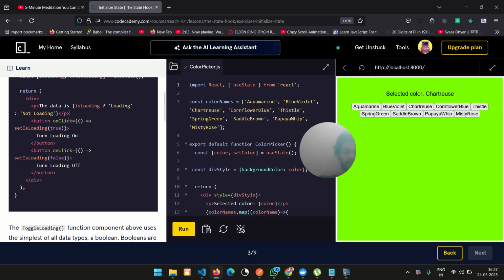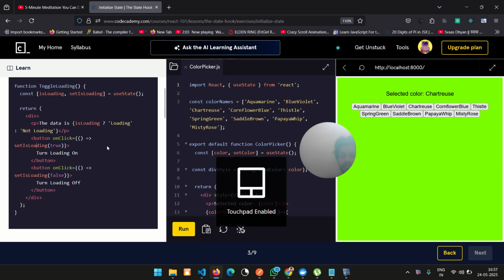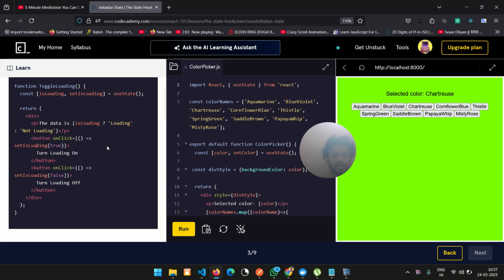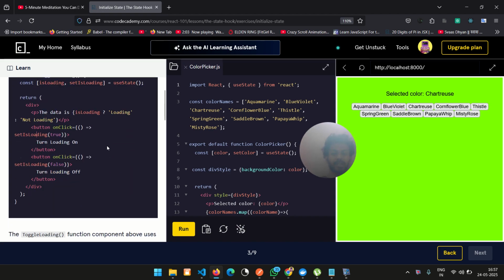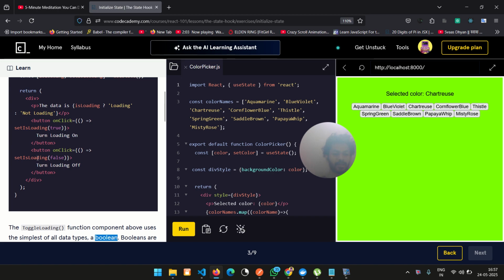There's an onClick event handler, and when this event is initiated, we set the loading state to true. But when you click on it, loading is set off. Since we have used useState, that thing will be shown in real time on the screen. The toggle function component above uses the simplest of all data types, a boolean, that's true and false.